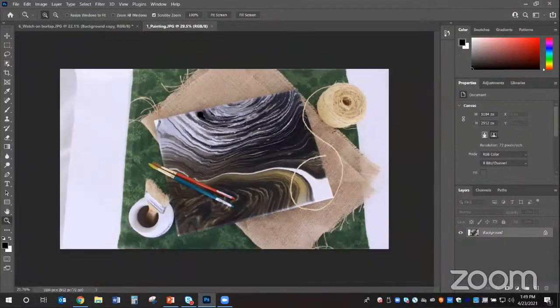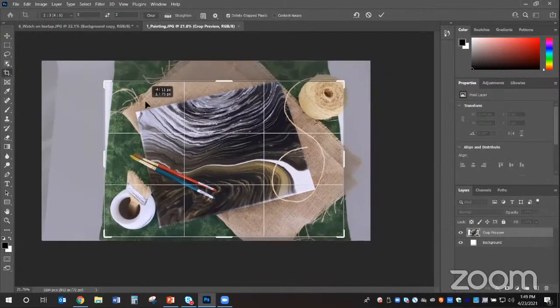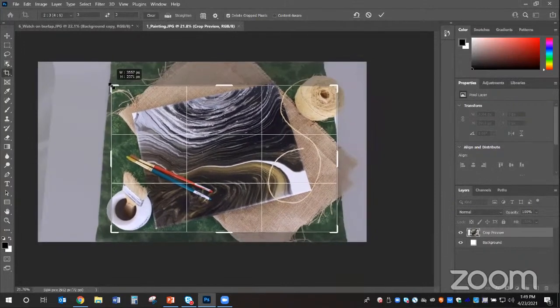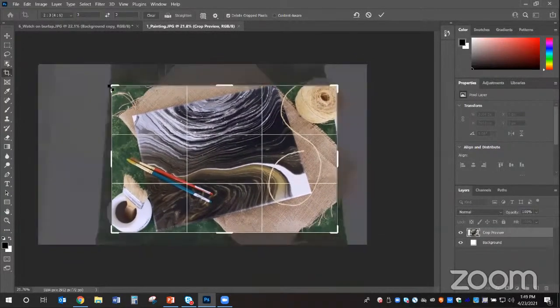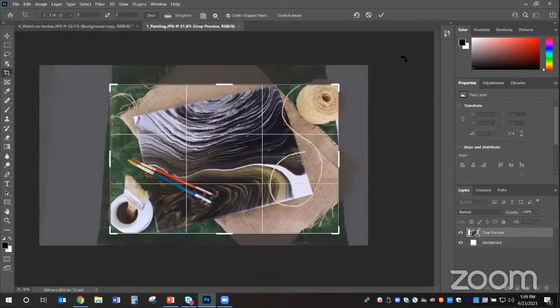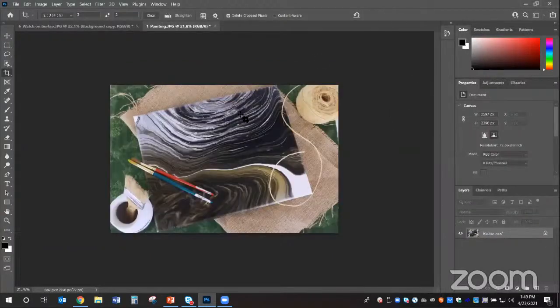So let's go ahead, we'll crop. I already have a 2x3 selected, so I'm just going to pull that in. Pull that in. There we go, a little bit more. And that looks pretty good. I'm going to bring that up just a little bit. Okay. And that looks good. Let me move that out of the way. Up. Plus. Okay, that looks great.